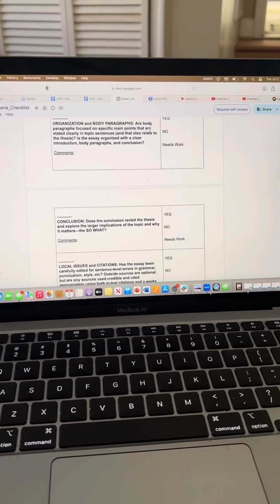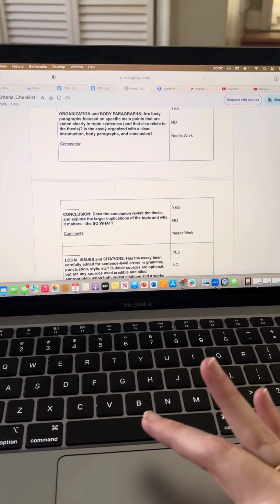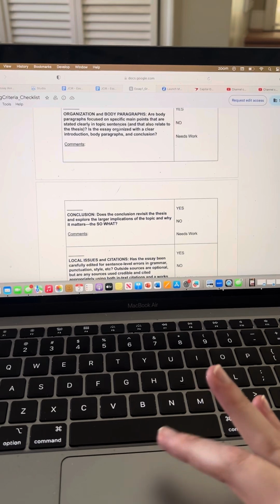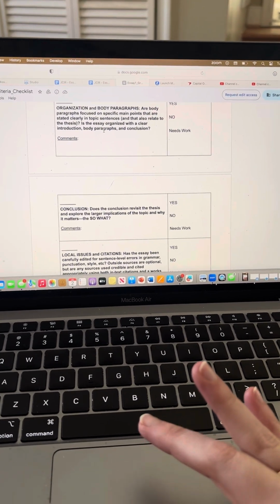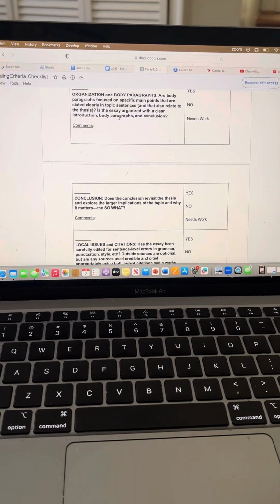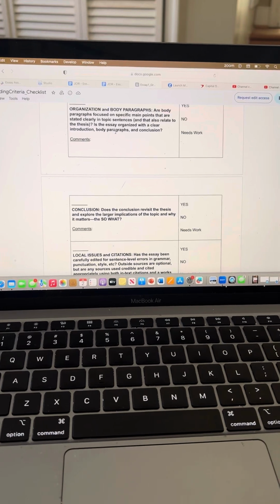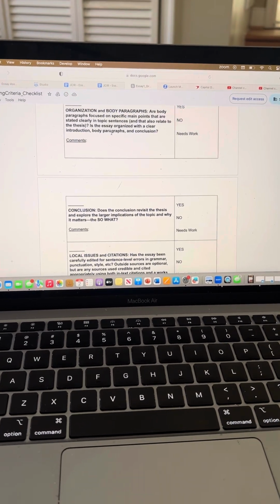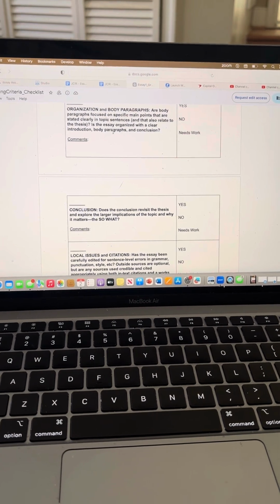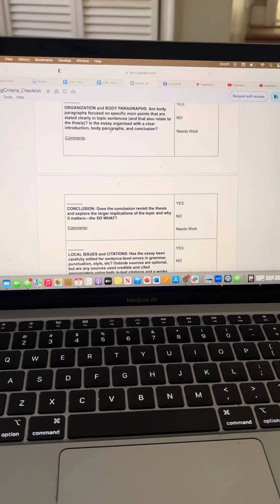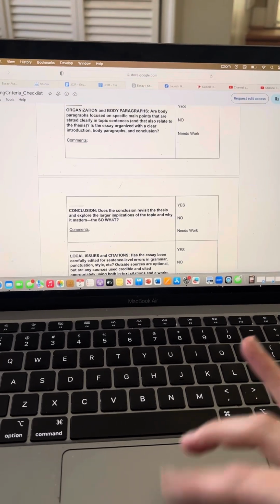Organization and body paragraphs. Are body paragraphs focused on specific main points that are stated clearly in topic sentences? Is the essay organized with a clear intro, body paragraphs, and conclusion? So if you remember the 5-paragraph essay from high school, this is a similar structure. You don't have to stick just to 5 paragraphs. You could do 6 or 7. Just make sure you have a clear intro, clear body paragraphs, and a clear conclusion.